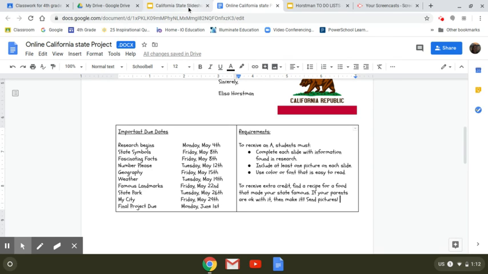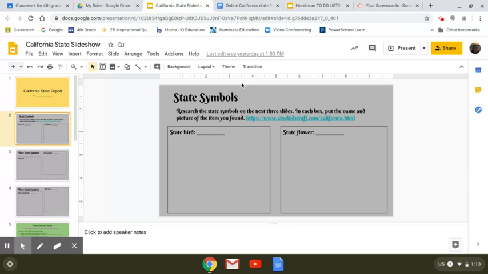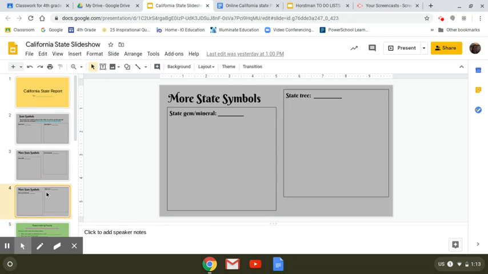So here is your slideshow. I'm going to give everybody this template, but you are more than welcome to change it if you'd like to. Obviously, you're going to put your name here. Then the next three slides are state symbols. This is one website you can go to. You will find the state bird and the state flower, and here you're going to write what it is, and then find a picture and insert the picture. The next slide is state fish and state mammal, and then state gem, mineral, and state tree.